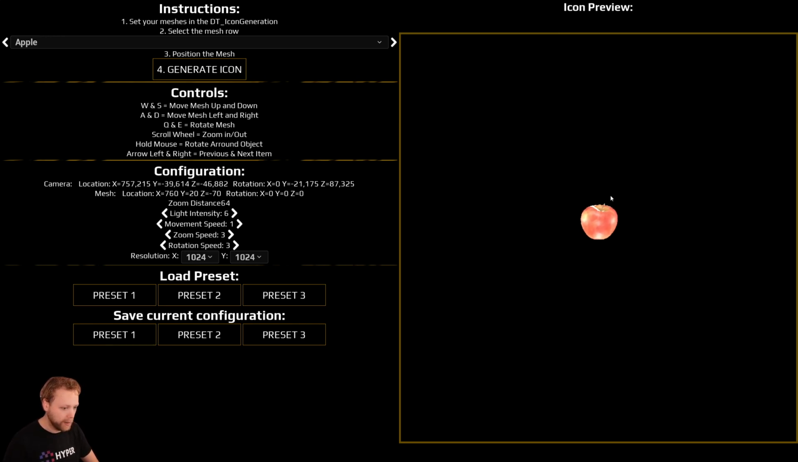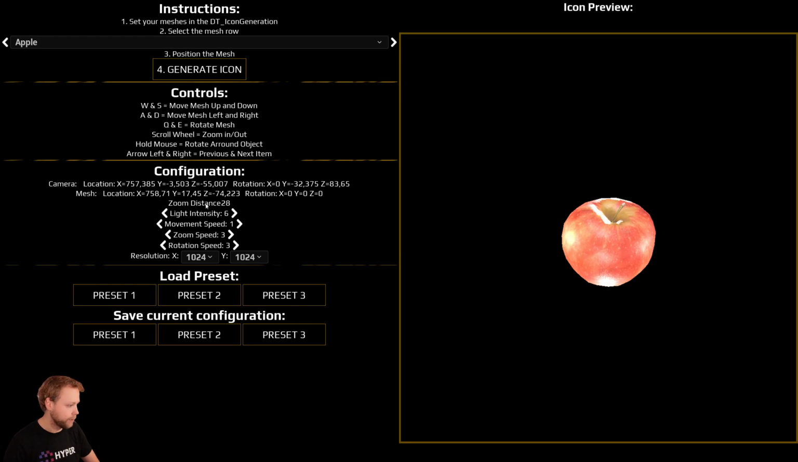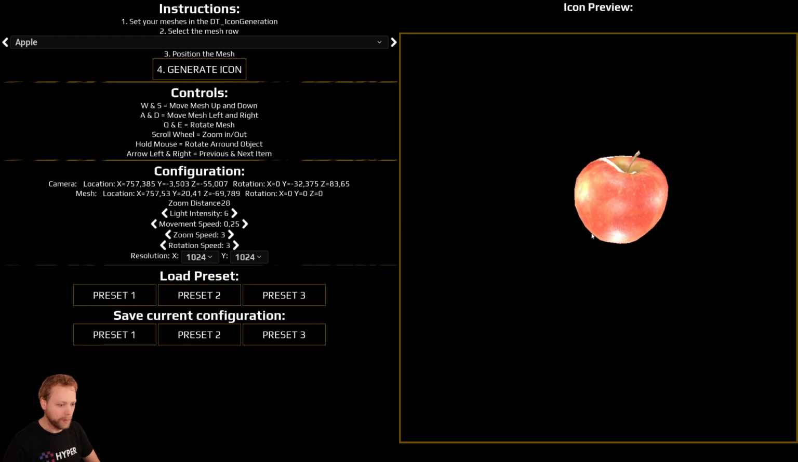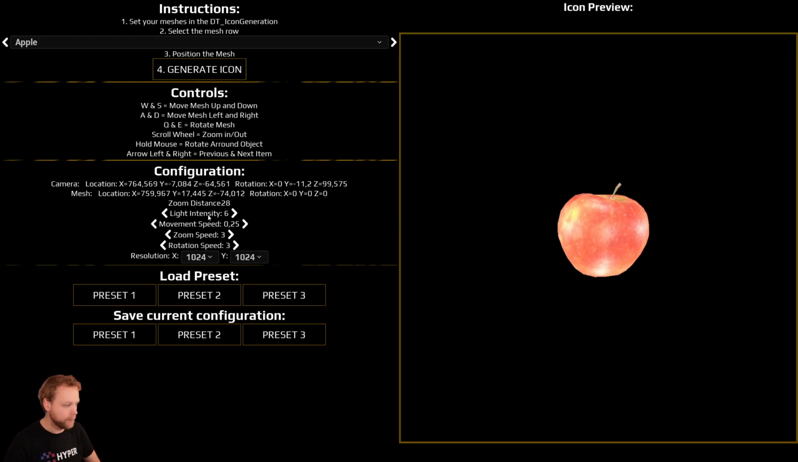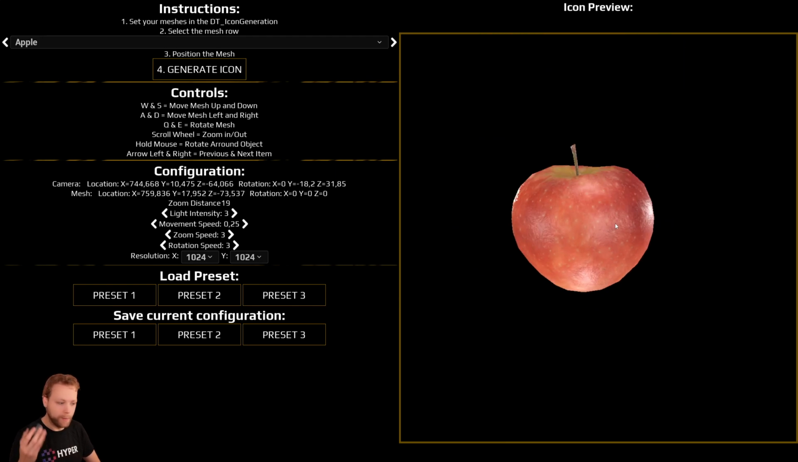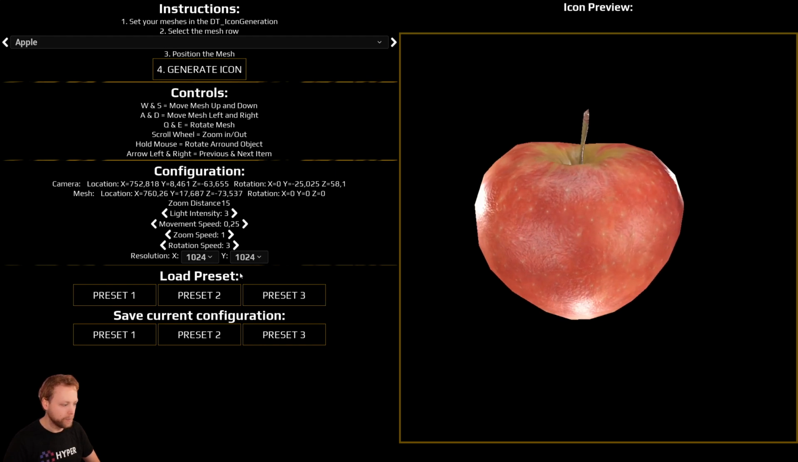So what I did, I created a system where you can press play. You can move your mesh around with WASD. If the movement speed is too quick, you can adapt it. Well, the light intensity is also a bit too much for this one, so let's do it like this. We can zoom in with the mouse. It's too quick because it's a small one, so let's adapt the zoom speed.